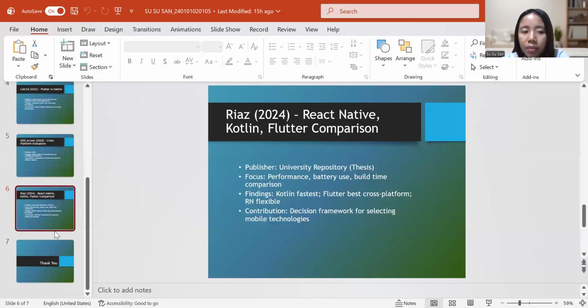So this is the summary of my reference books that were effective for my assignment comparing Kotlin and Flutter.